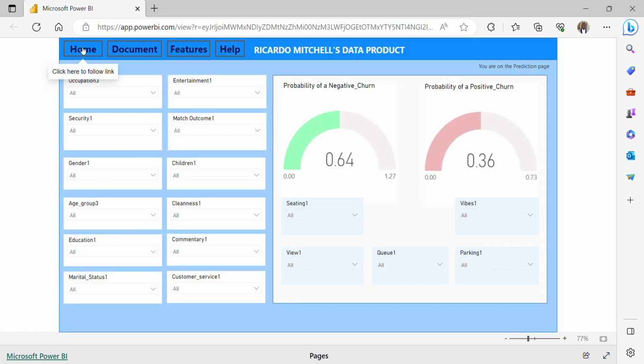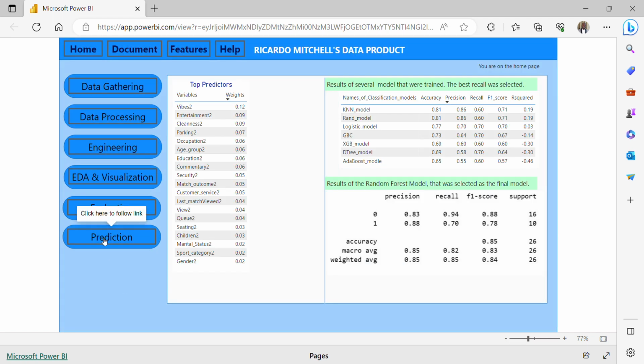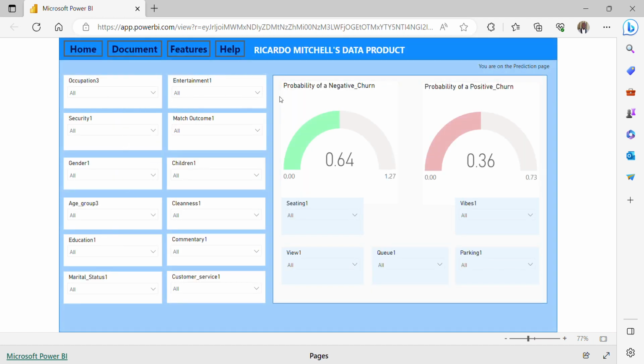The most important page is the prediction page. This is the main reason why this product was developed. This is the page that you can use to predict if a fan will churn or still continue to support his or her local arena. You will see a green chart and a red chart. The red is that the person is likely to churn. The green, that the person is okay and will continue to support his or her stadium.